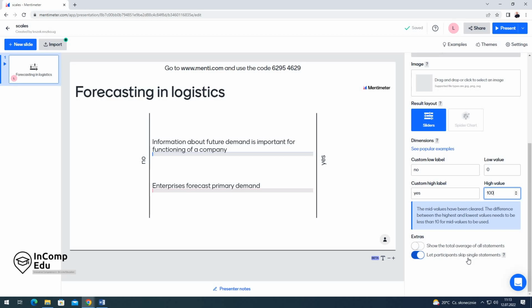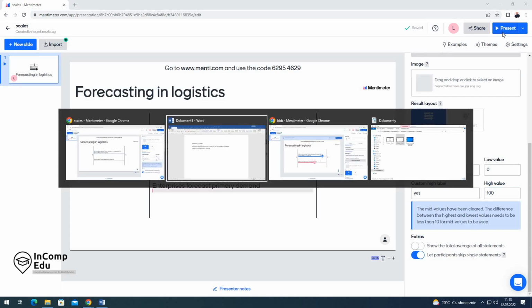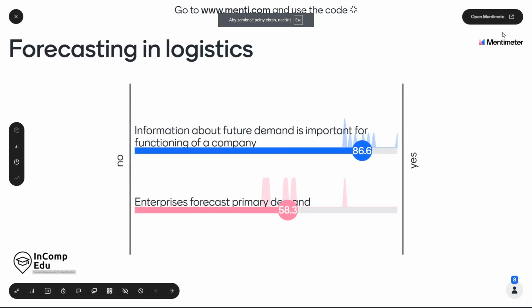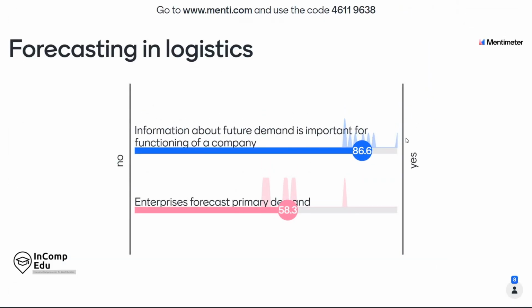When we are ready, in the same way as previously, we click Present and wait for our students. And we can see that over 86 is the answer for the first opinion, and for the second, 58.3.